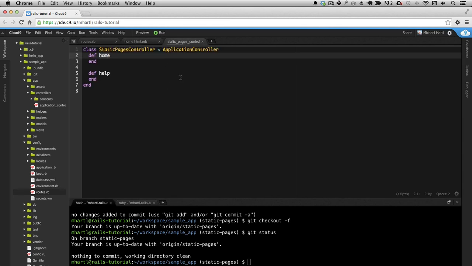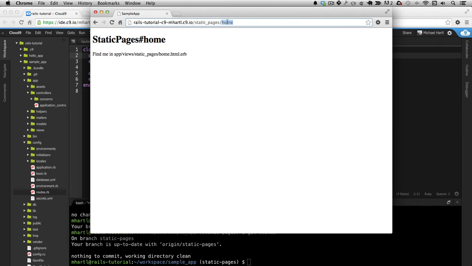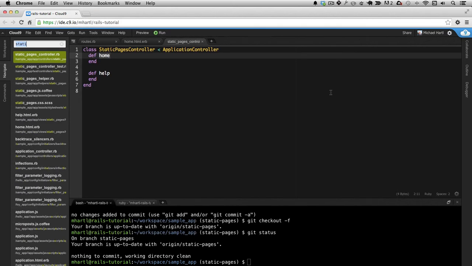Let's take a look at the corresponding help page. It's the same thing, static pages help, find me in app view static pages help.html.erb. So let's open that up.